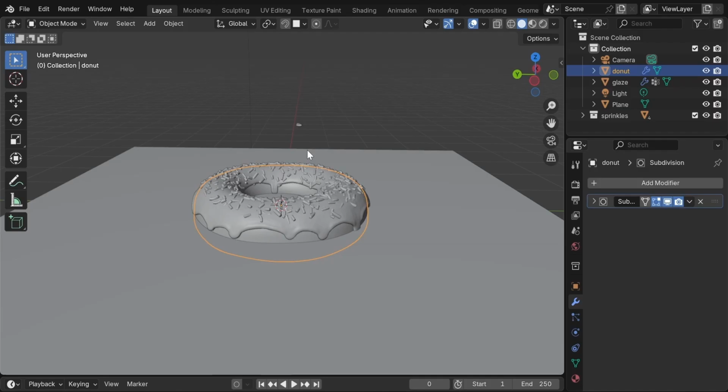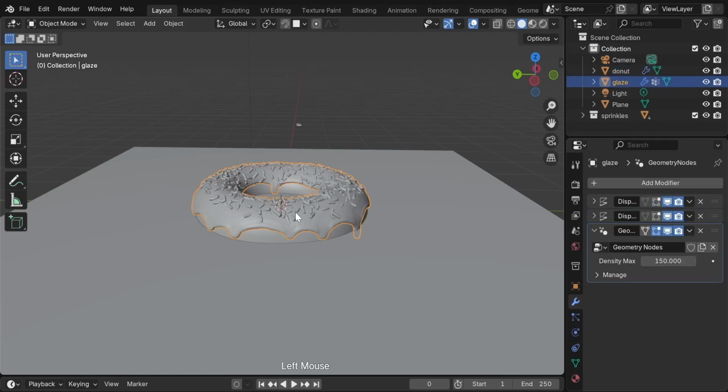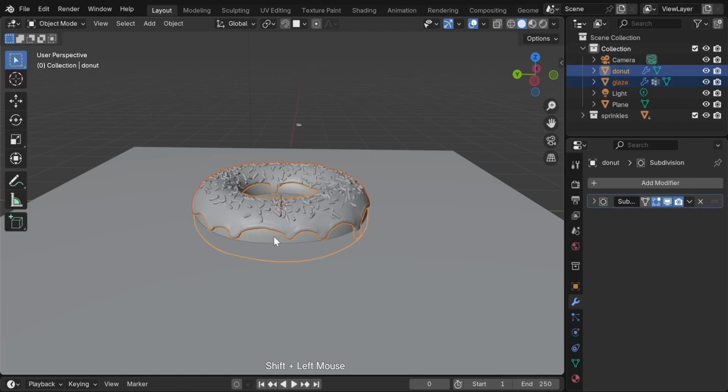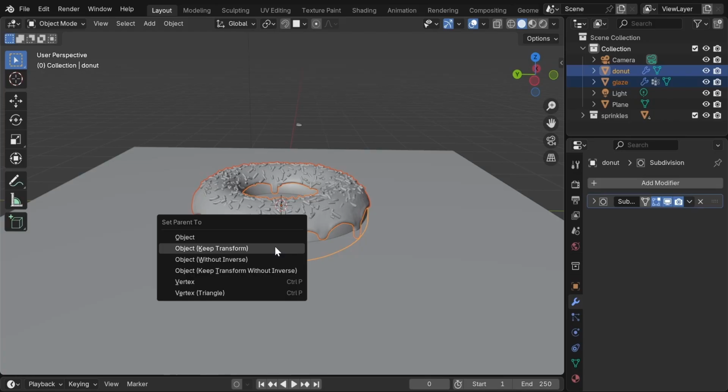We need the icing to follow the base. This is where parenting comes in. Parenting allows one object to inherit the transform of another. It keeps related objects connected and organized. Here's the correct order. First, select the icing. Then hold Shift and select the donut base last. Selection order matters. The last selected object becomes the parent. Now press Ctrl-P and choose Keep Transform.